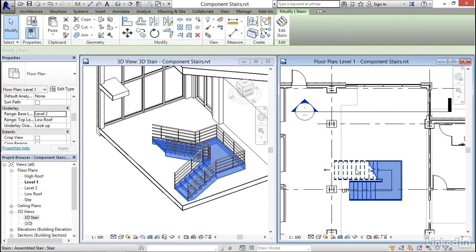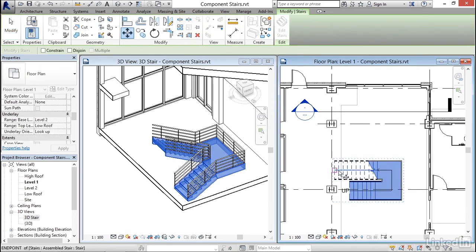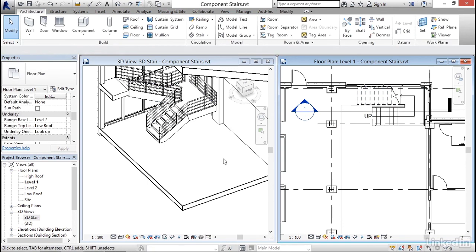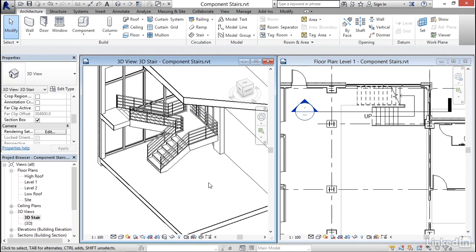I'll select the stair, go to my move command, snap right to the end point at the end of the stair, move it over here. If it's only moving horizontally or vertically, make sure you turn off constrain. Okay, I've got constrain unchecked, but you won't be able to move in both directions if you don't turn that off. I'll go ahead and move it right there, and that puts the stair into position, and you can check it in both your 2D and your 3D views.